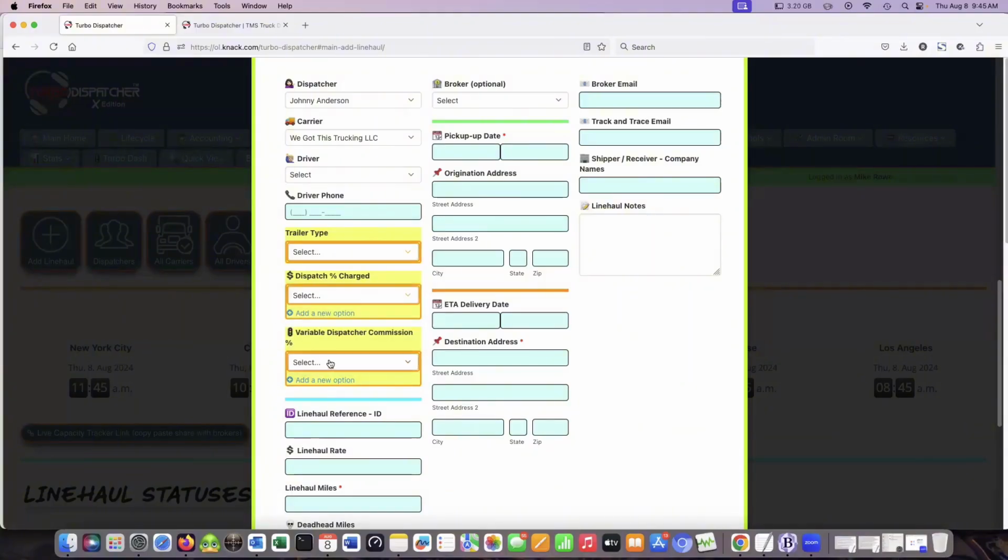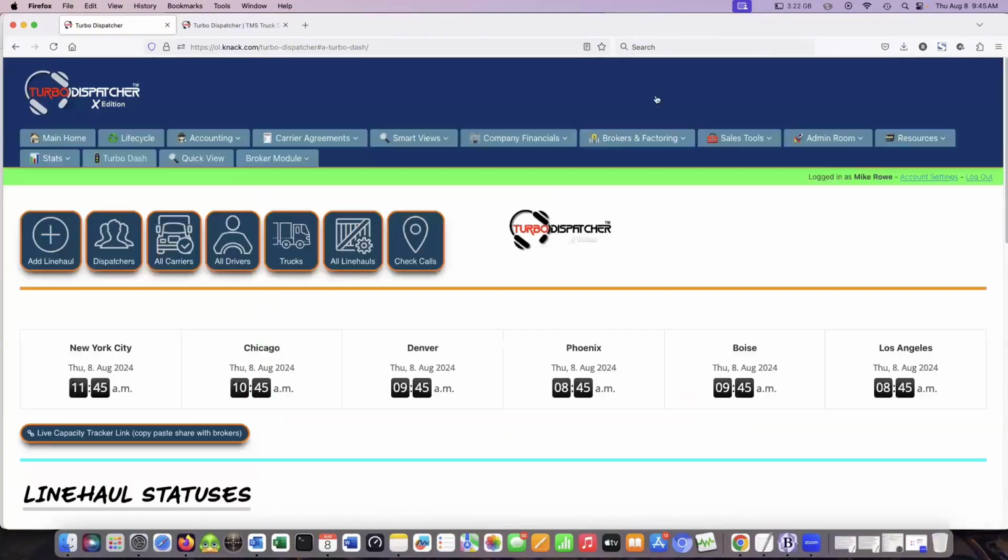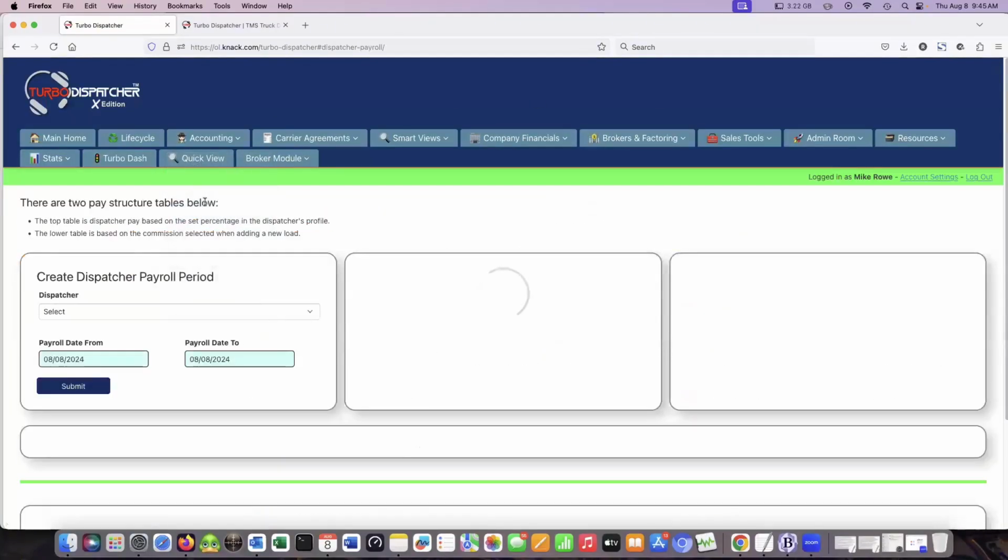Variable dispatch commission is for when, let's say, you have a carrier that has 2 dry vans and a hot shot. Well, you charge 6% for a dry van and maybe 8% for a hot shot. That dispatcher may get paid more for a hot shot. So this is where the variable commission comes in, which you can add those options for if you want, and that'll track variable commission for the dispatcher, so they get that additional money when you go to the dispatcher payroll.